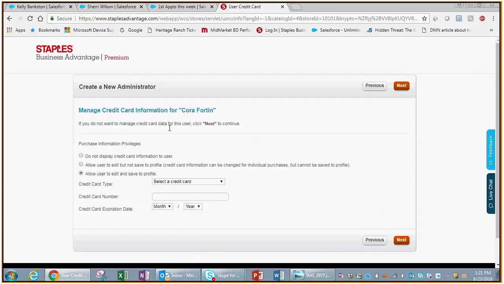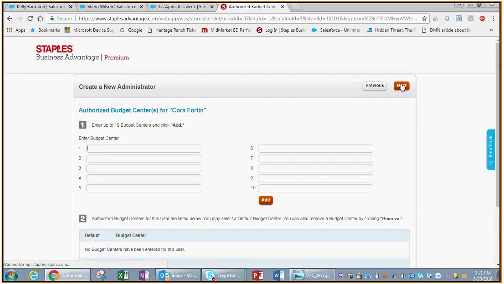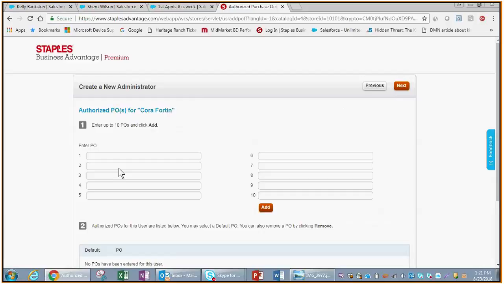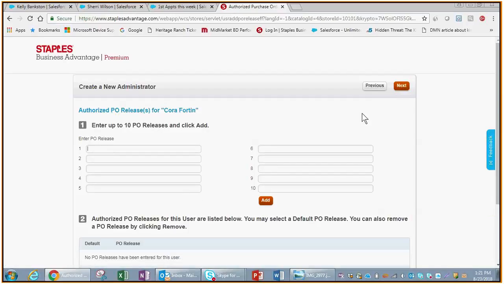The rest of these pages, now here's where you can hard code a credit card in if they want you to do that. I really don't recommend it, because they can put the credit card in at the end of an order and save it, and then it's easier for them to modify it, like if the expiration date changes or something. If a customer has budget centers, is where we put it in. If a customer has purchase orders they're pulling from and they want to drop down to select which purchase order, this is where we put it in. That's really rare. Okay, PO releases, super rare. All of these fields are really rare. They're more for larger customers.